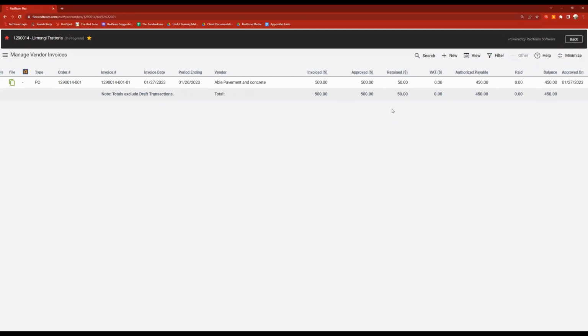And then executed. Executed only exists in a handful of documents. Most things are fine being left committed. The commitments themselves, the purchase orders, the subcontracts, and the invoices here can get executed.